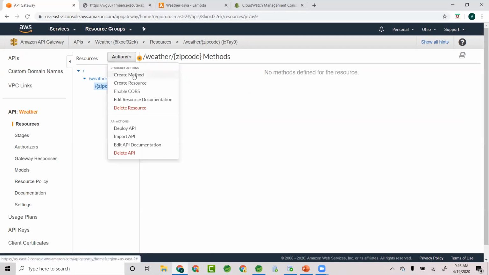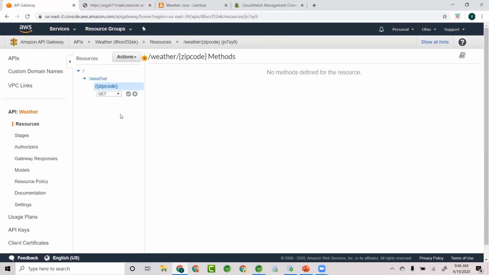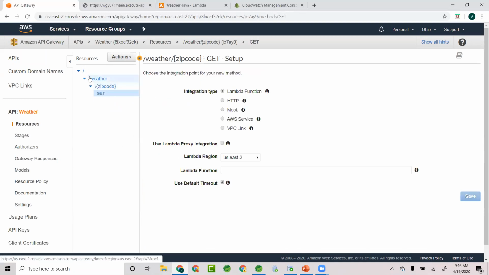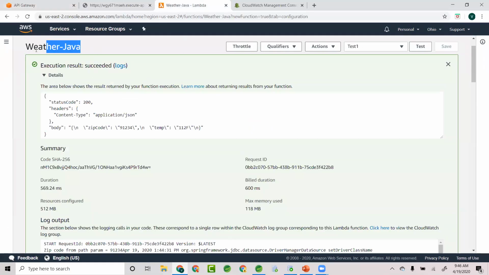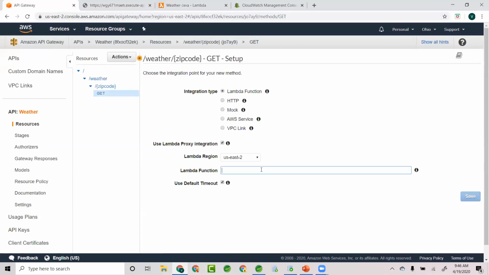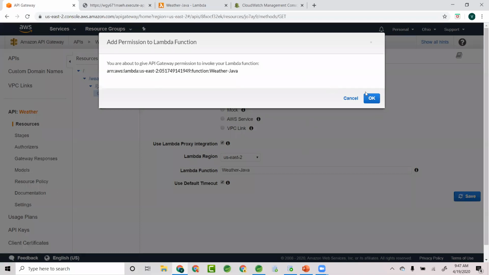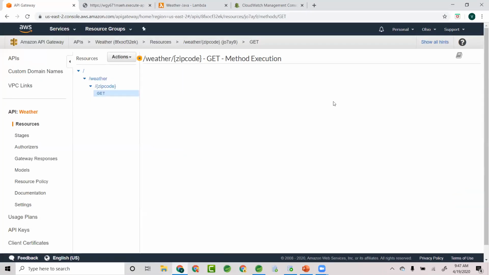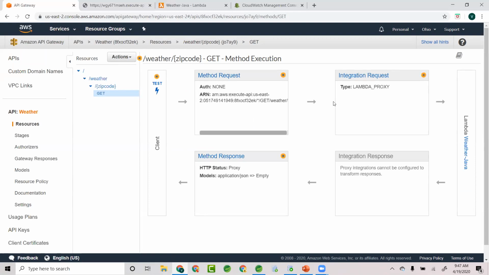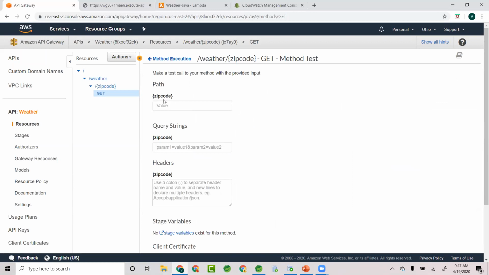Now I'll make a method, HTTP get, on this. So if somebody makes a slash weather slash 1, 2, 3, 4, 5 HTTP get, then I want this to be a proxy integration to my Lambda function. My Lambda function name is weather-java, and save it. You're about to give permission, sure. That's it, guys.